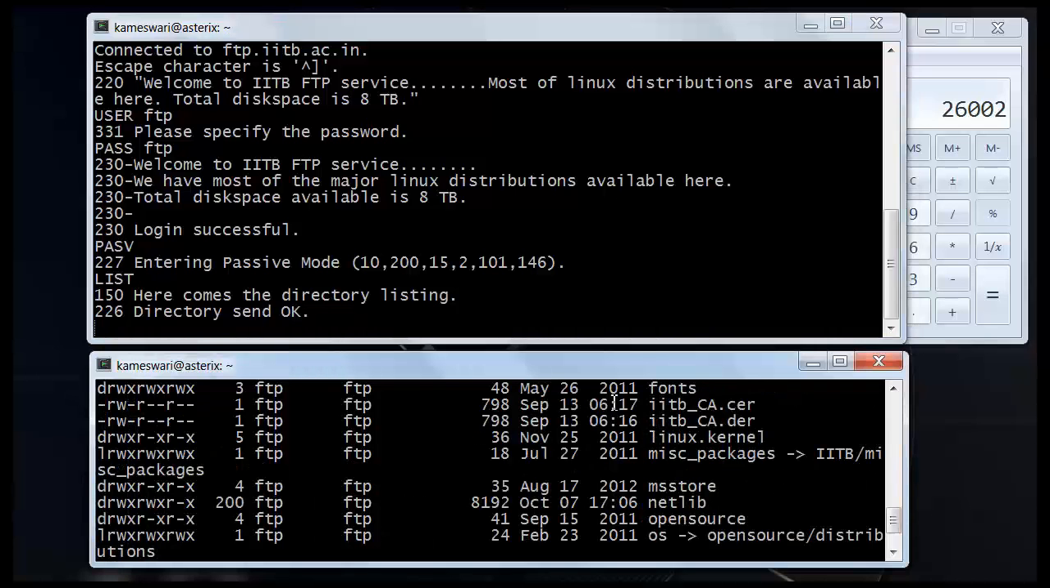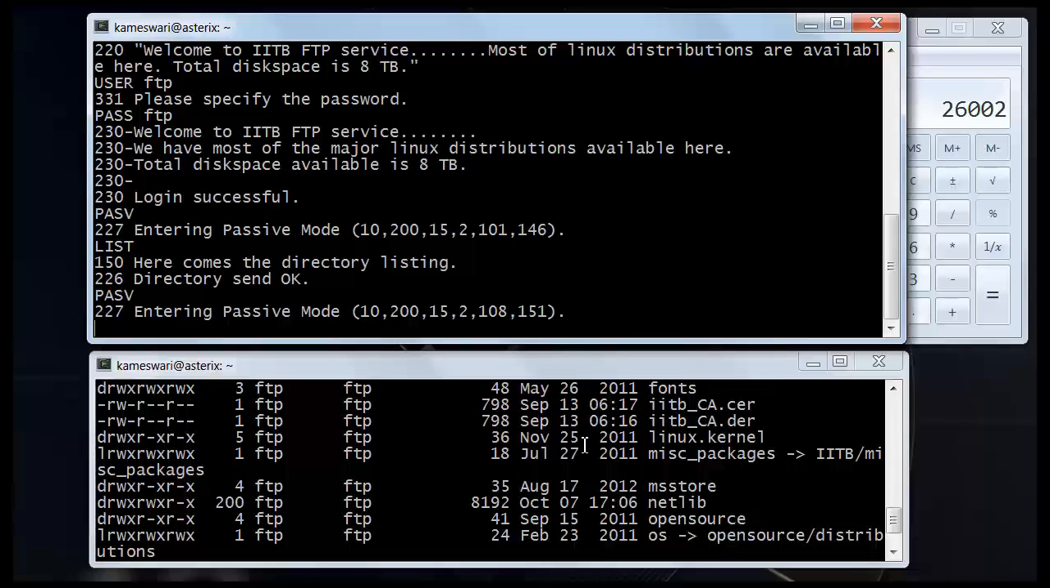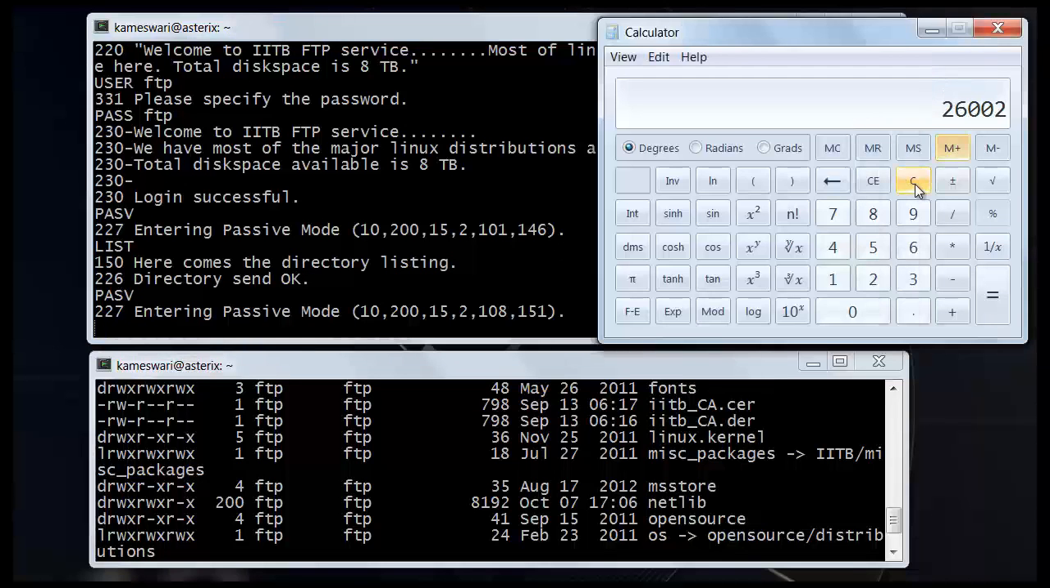Now suppose I want to retrieve this particular file, iitb_ca.cer. I can do so with the retr command. So again, before I can retrieve this, I will again have to open a TCP connection for the data. So this won't work. So I basically again have to do passive. So it is again going to give me some information. So I have to calculate what this port information is, which is again 256 plus 151. So that is the port information.